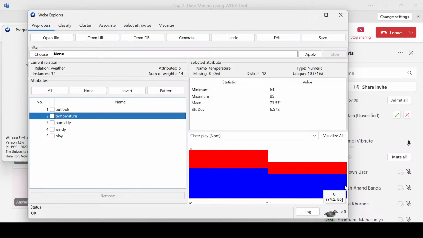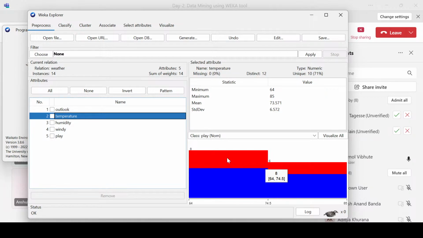So 6 values are saying go for playing, and 8 values are saying don't go for it. So 8 and 6. That means the highest values are more. Which one? 8 values are more. So they are saying that don't go because the temperature is high. So likewise, based on this information, we can try to find out the solution.